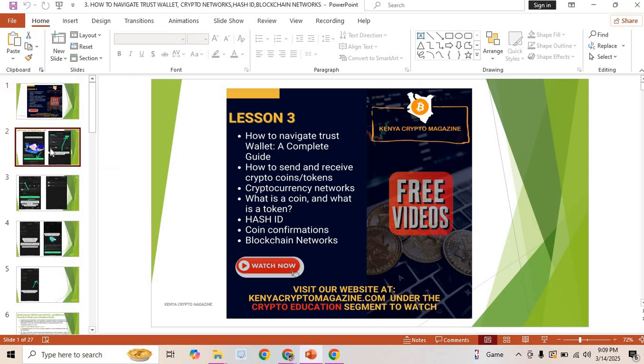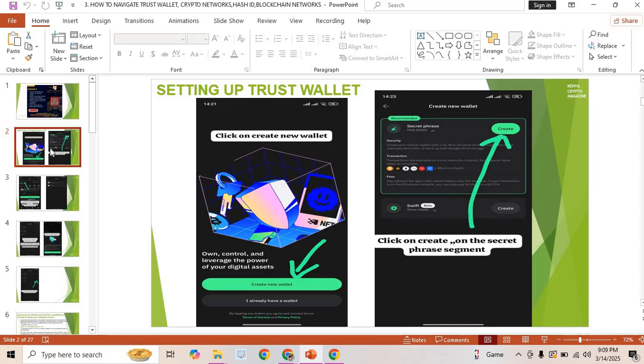These are the steps that I need you to follow before we get a tour of the Trust Wallet. Before I even explain a tour of the Trust Wallet, I need you to do this. Just open Trust Wallet on your phone and send a screenshot to the group of what you see, so that you can set it up together.